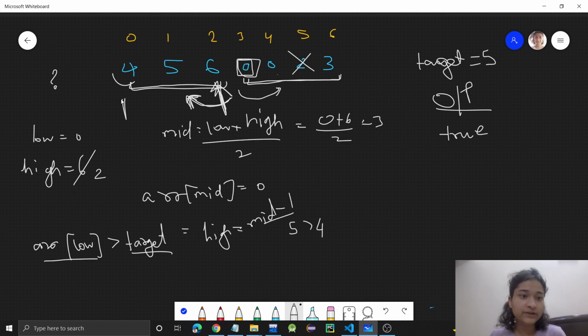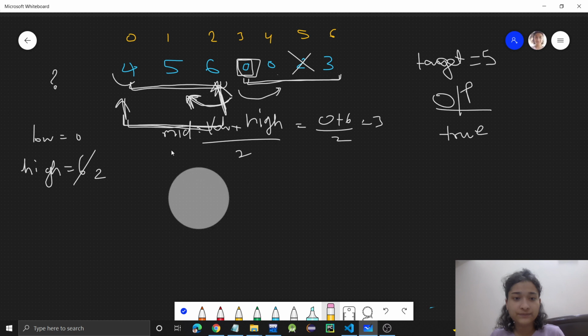Now our search array is this one. Here we have to search. Earlier it was the whole array. We neglected the other part because there is no chance of finding 5 there. So now we are searching here. Okay, now let's go further, so I am erasing this. Next step.